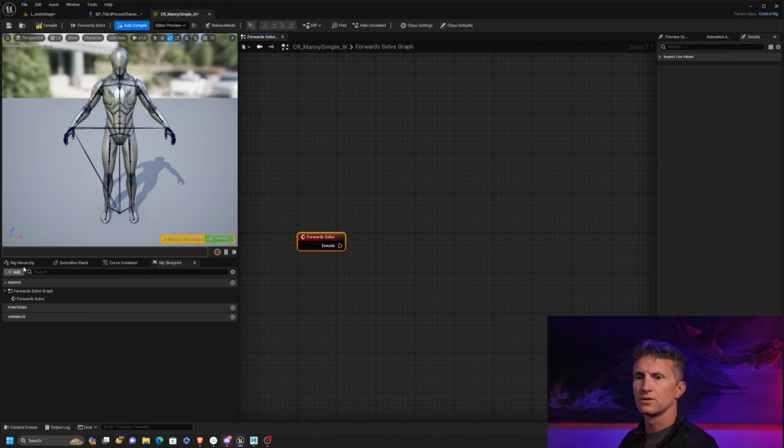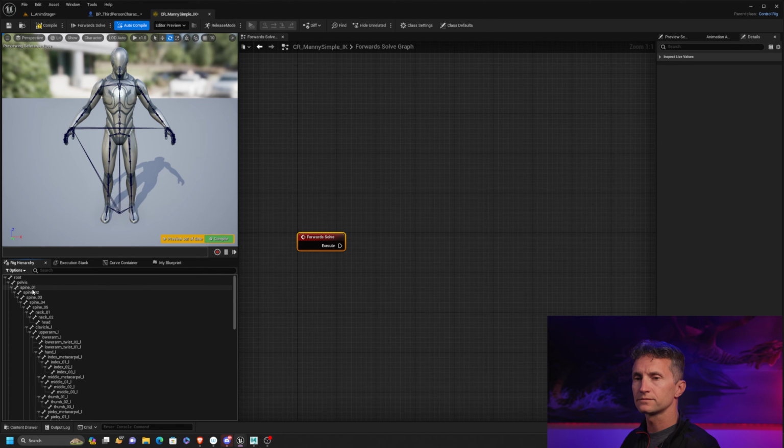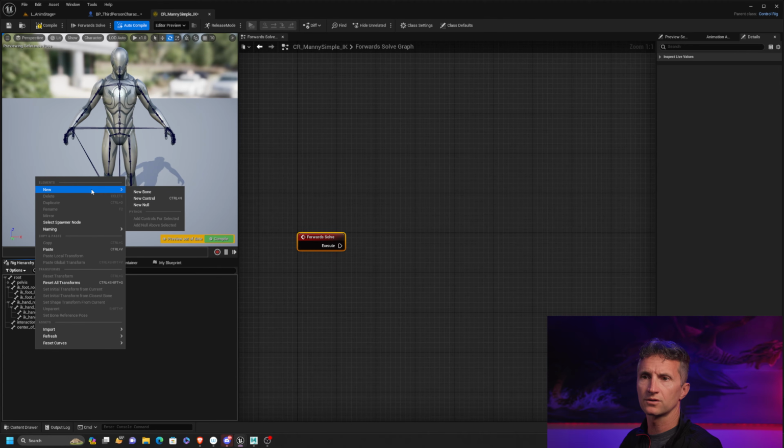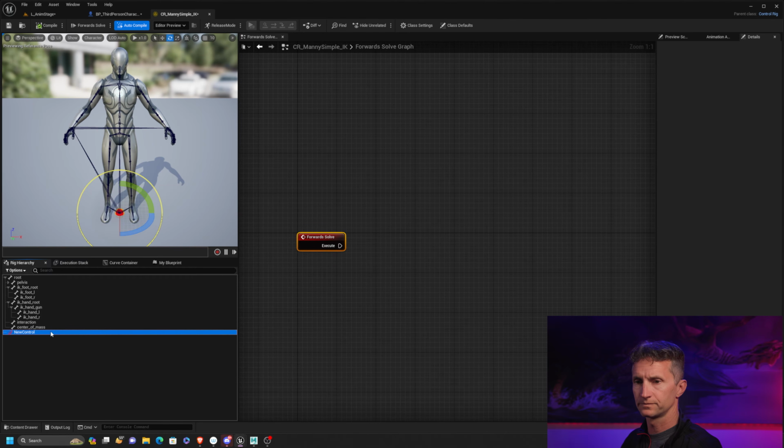Okay, when we open this up, we are going to need a couple of controls to work with. So here's what we want to do. Using our rig hierarchy, let's create a center of gravity control so that we can test out our control rig. And then we're also going to need a foot control for each of our IK solutions. So let's just go ahead and create those. We'll just create these freehand. So let's just go new control.